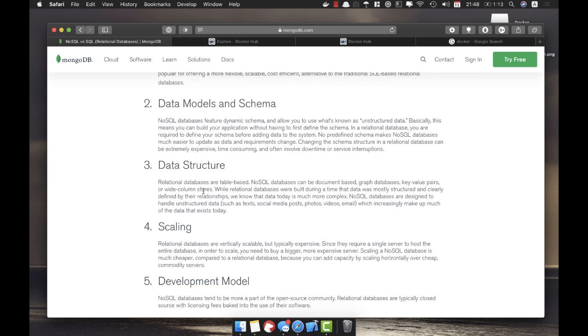As I said, the data structure. Relational databases use a table-based structure, and NoSQL uses key-value pairs, graphs, and so on, like a JSON definition.